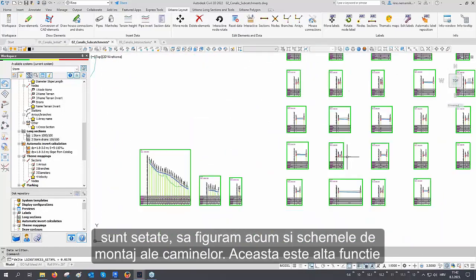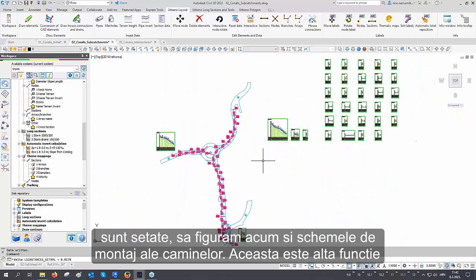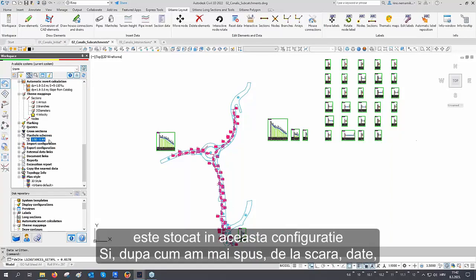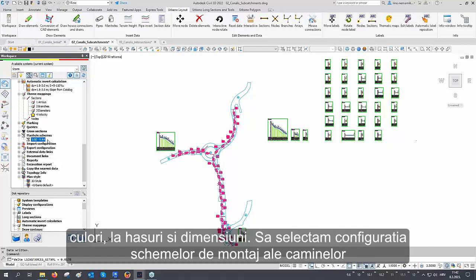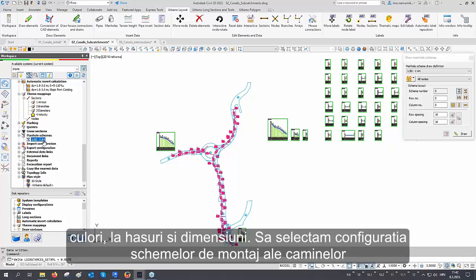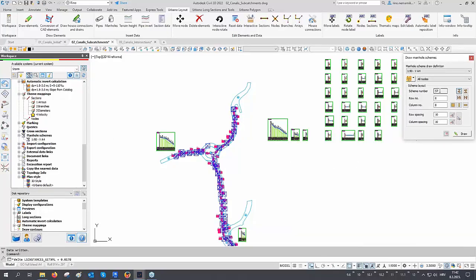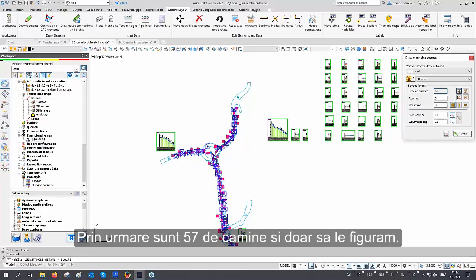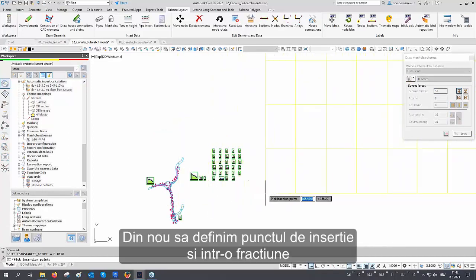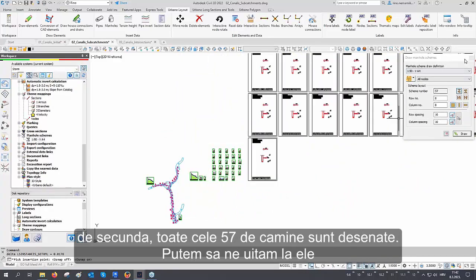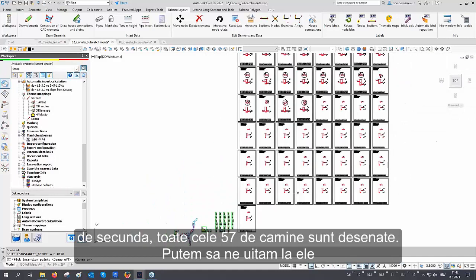So now that all the manholes are set, let's also draw the manhole schemes. This is another great function in Urbano, and like everything, it is stored in these configurations. Like I said, from scale to data to colors, hatches, dimensions. So let's select this manhole scheme configuration. I will select all the manholes in the drawing, so 57 manholes, and let's just click draw. Again, let's define the insertion point, and in a matter of seconds, these 57 manhole schemes are drawn.